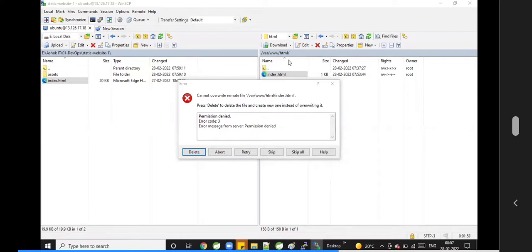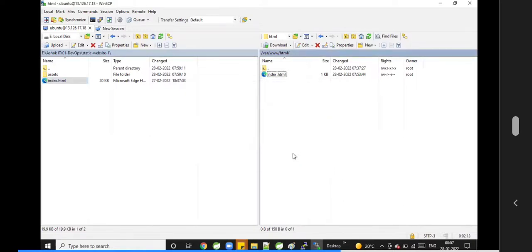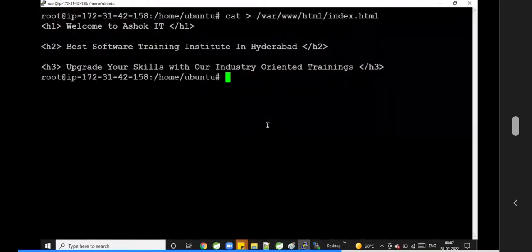For this HTML folder on my Ubuntu, which user did I log in with in WinSCP? I logged in with the Ubuntu user. For the Ubuntu user, do we have the right permission to that folder? We don't. So what do we need to do now? We need to provide the right permission. How can we provide the right permission?